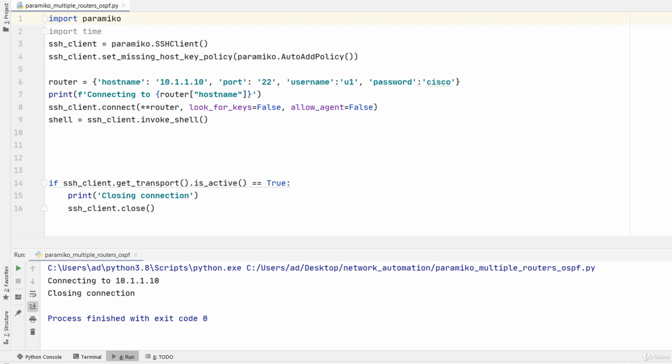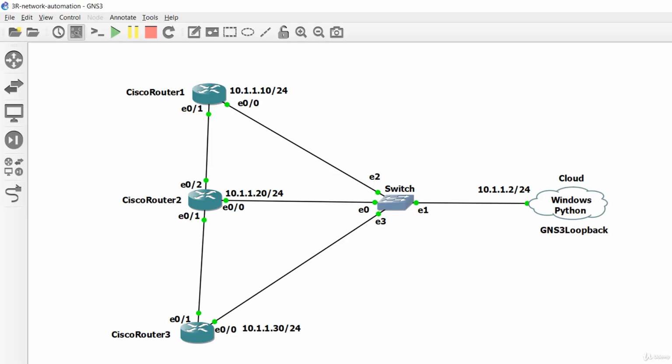In the previous videos, we've seen how to configure a single device from a Python script. Now it's time to show you how to automate the configuration of multiple devices. I've built this topology with 3 routers and I want to enable the OSPF routing protocol on each router. I've chosen OSPF randomly. Instead of OSPF, you can configure anything you wish. We'll start configuring a single router and then we'll see how to do it for all routers in the topology.